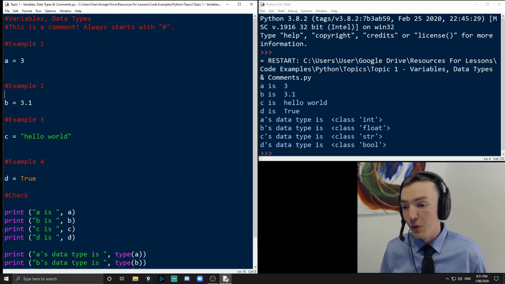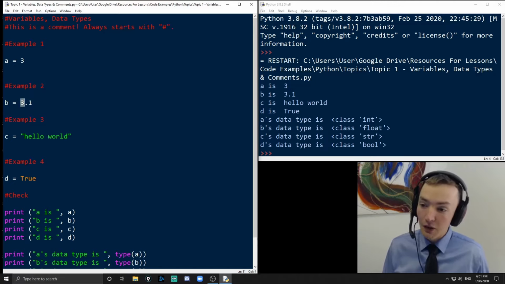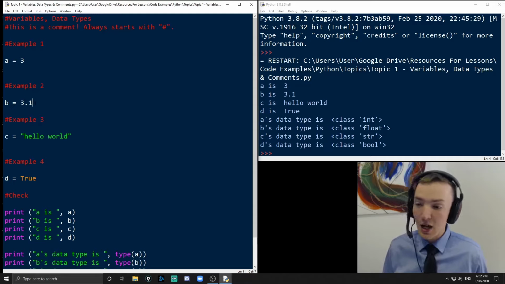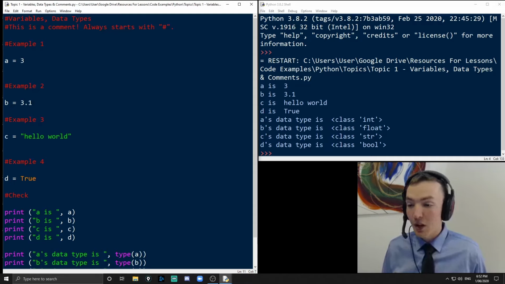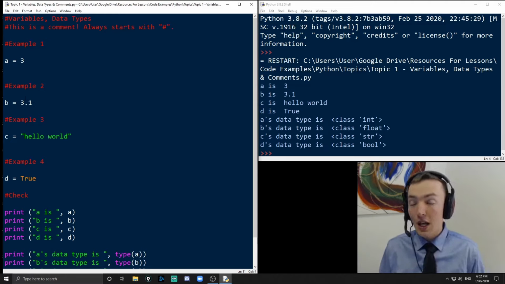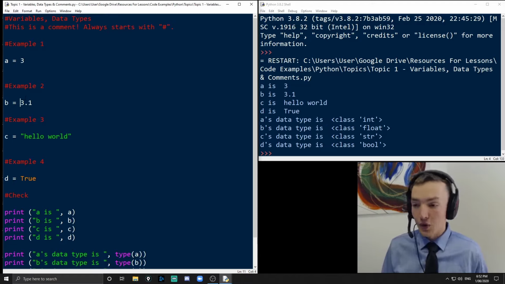So example 2, b equals 3.1. b is another variable, called b, and we make it equal 3.1. But as you can see, this is not a whole number. It has a decimal point. So in this case, b is not an integer. It is a floating point or a real number. In programming, we call it a float.